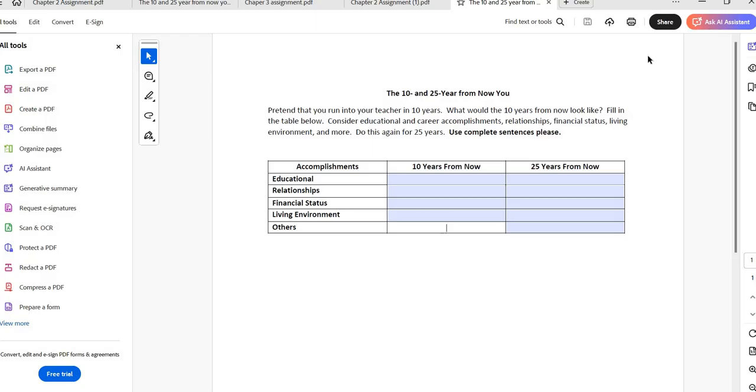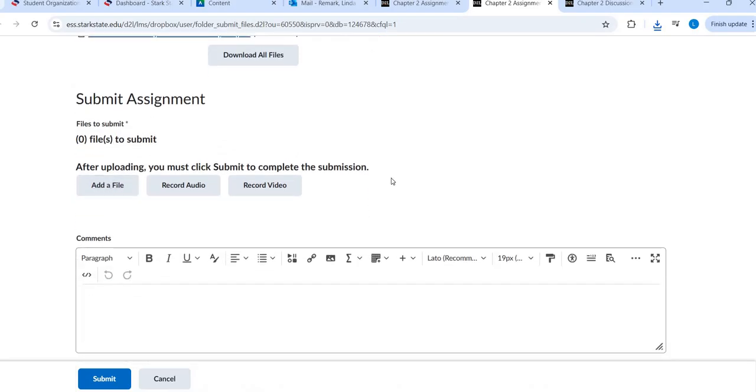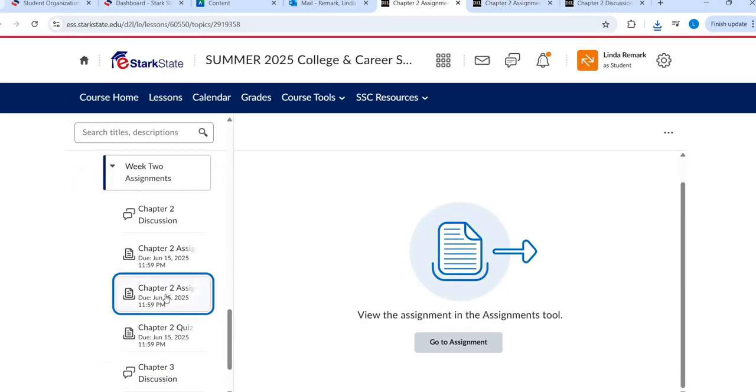If you ever have a document that says, "Save with or without your changes," always save it with your changes, or you're going to upload a blank document to me. So make sure you save it, and then just like I did before, go down here, add a file, find it, add it, submit it. All right, so those are your two chapter 2 assignments.